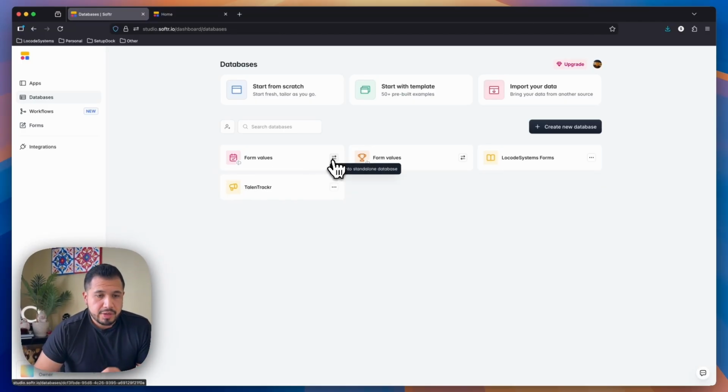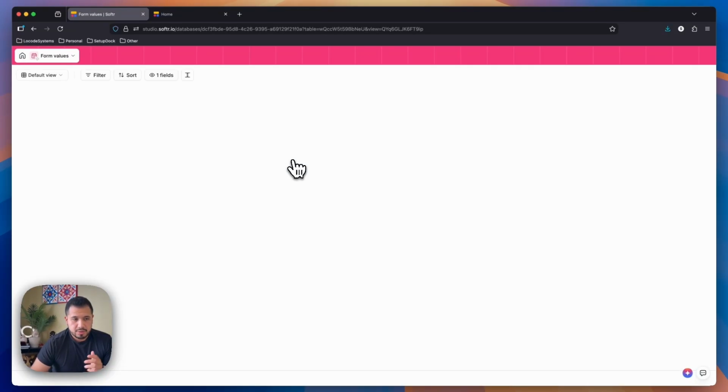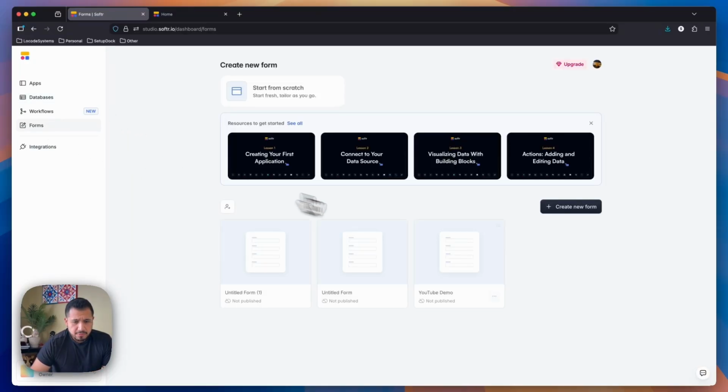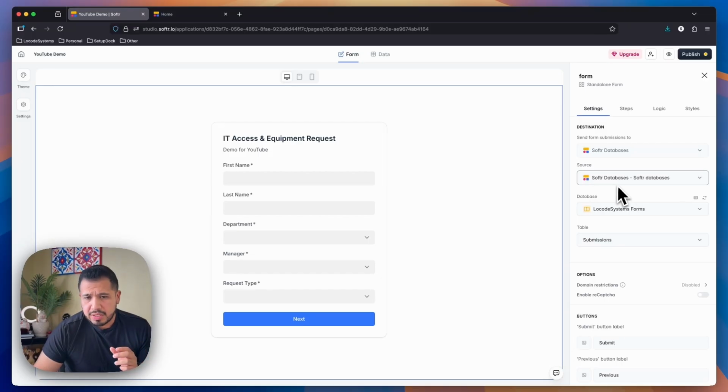But you can also convert this to a standalone database, and all you have to do is click the little arrows and click confirm, and it's going to convert it into a database. Now at this point, you can delete it or duplicate it, but before that you cannot delete it. Now let's go back to the forms and let's open up our YouTube demo. I already set my destination to be my Softr databases because that's what I'm going to be using, and I have the source, which is the database that I created for me, right? And that database I'm using is the local system forms.